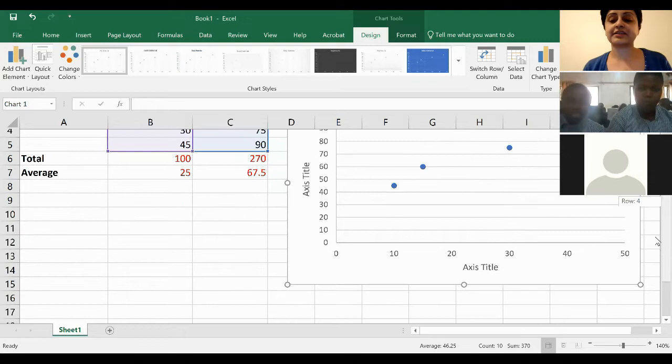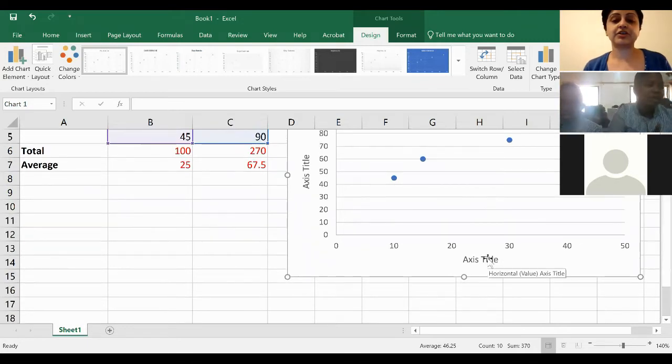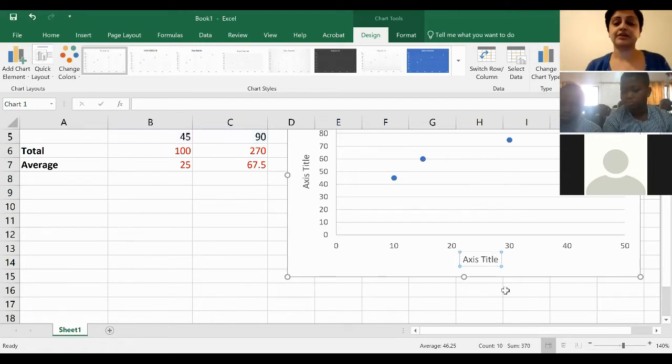So on the x-axis, what you need to do is move your mouse on the axis title, press one left click and it is selected. You press one more click inside and now you can edit it. So what was this? This was your weight loss.